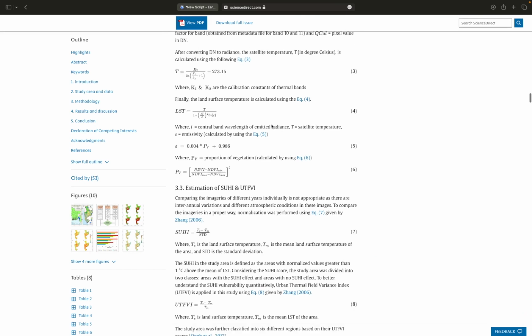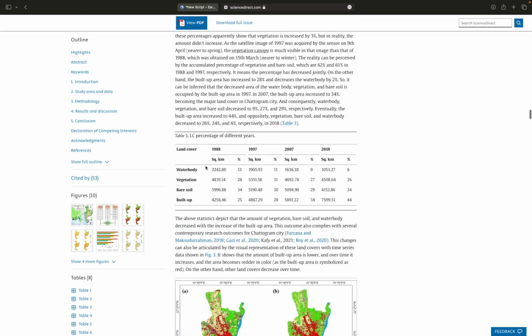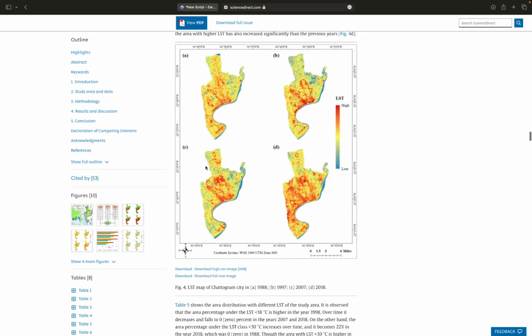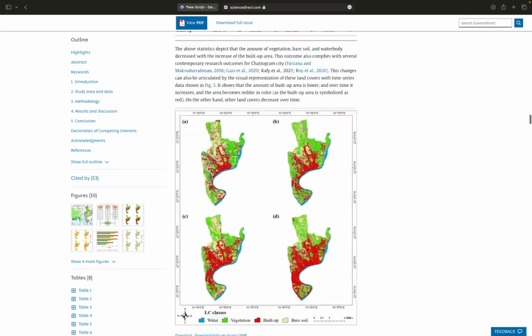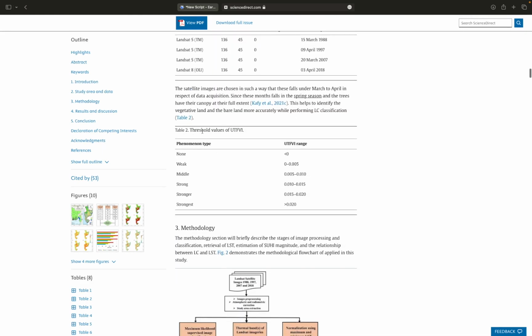Actually, the index I'm using here is introduced as UTFVI, Urban Thermal Field Variance Index, that is a subtraction between surface temperature and the average, divided by the average temperature for the region of interest. And for the UTFVI, there is a manual classification mentioned in the table here. Yes, here we have threshold values for UTFVI.